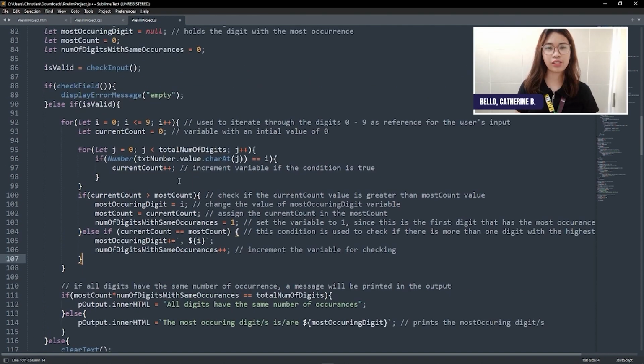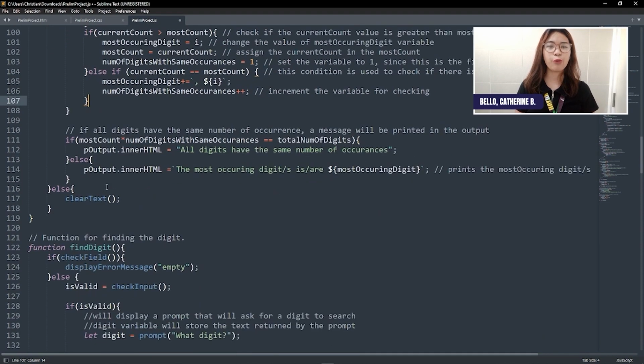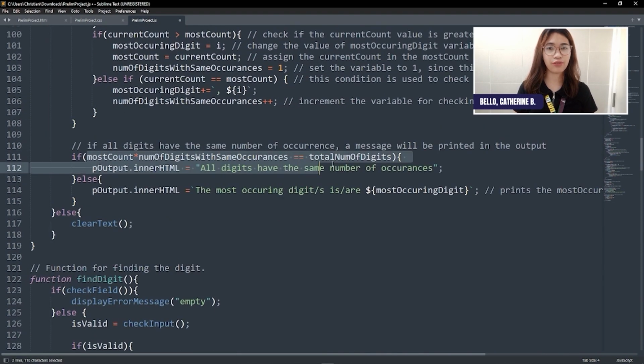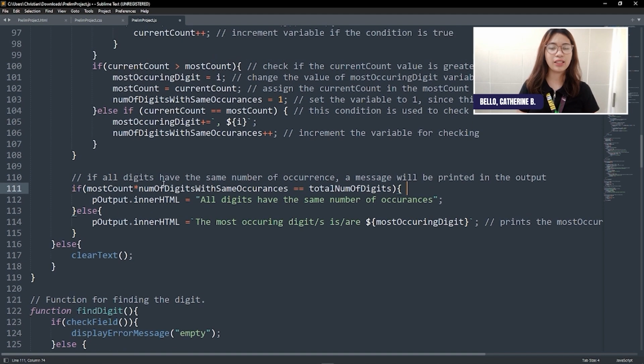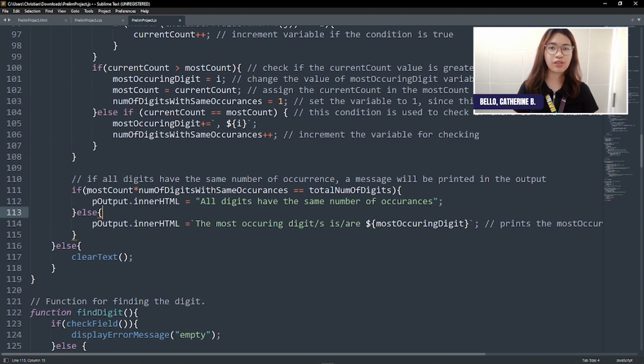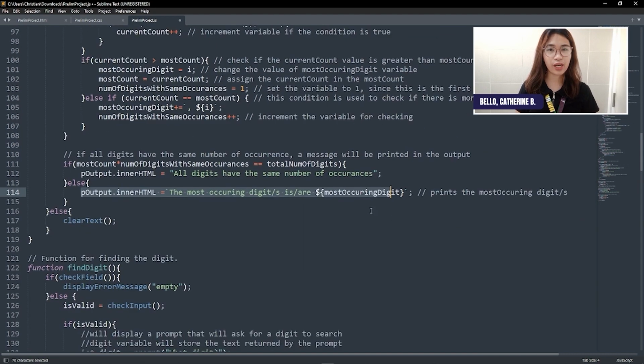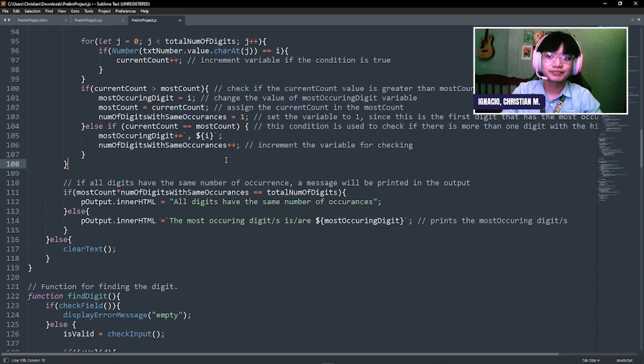But if the first condition becomes false, we will check again if the variables have the same value. If this is true, then we will concatenate the values if there is more than one digit with the highest occurrence. And in displaying the output, we first check if all of the digits have the same occurrences. If true, then it will print a text in the paragraph saying that all the digits have the same occurrences. Otherwise, the most occurring digit or digits will be printed.